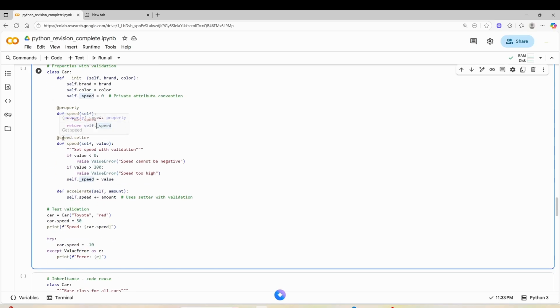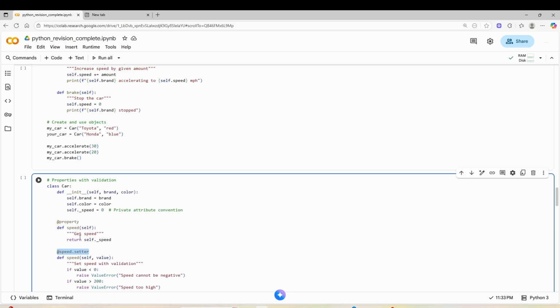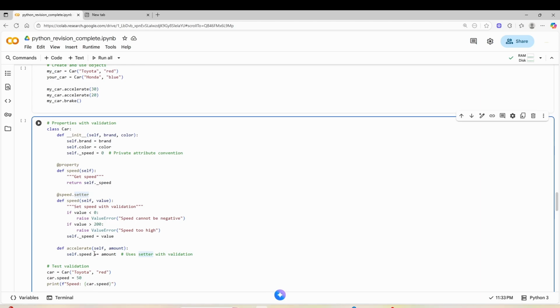Now speed.setter. So this is a setter declaration. What this means is that this particular function helps in setting the value of that speed. For example, if value is less than 0, because speed cannot be negative, you are raising an error. If speed is greater than 200, speed is too high. And then you are assigning that particular speed value here.